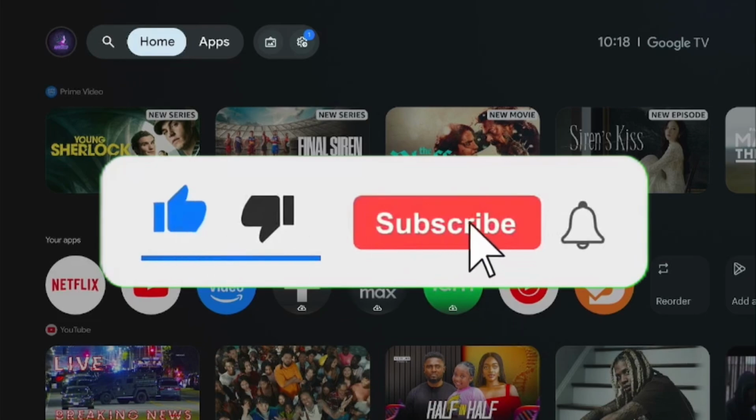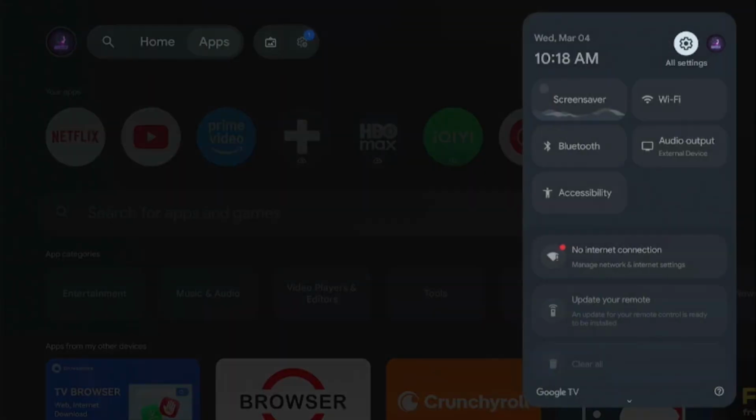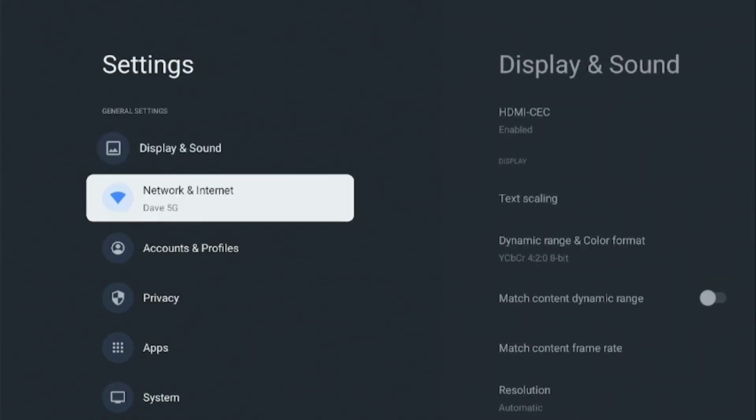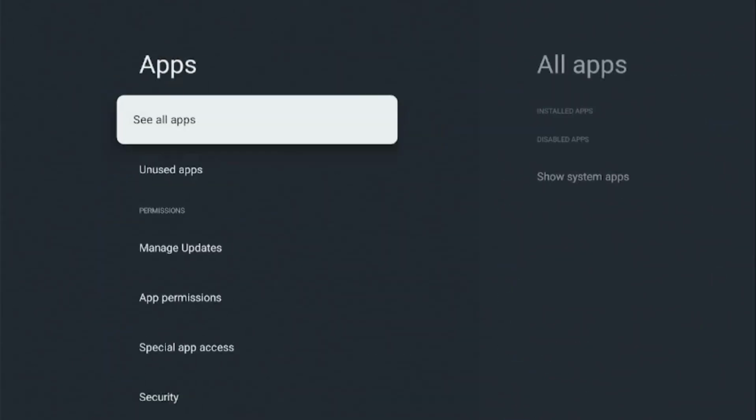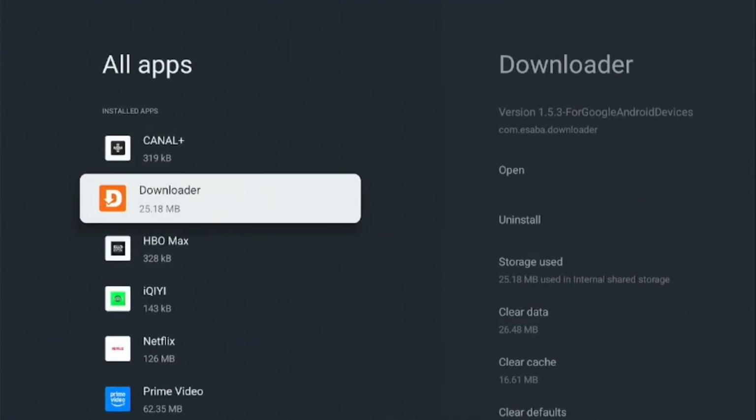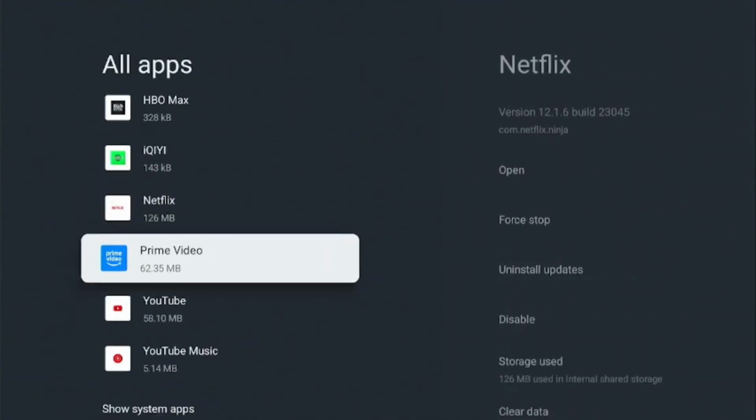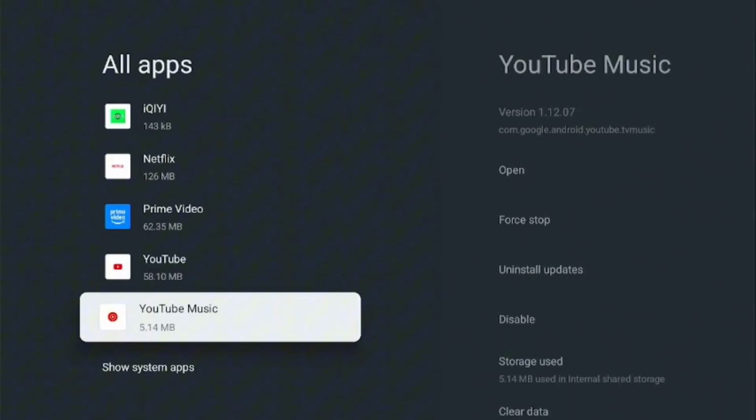So if you have your Onn TV set up just like mine on the home screen, let's go. You're going to navigate over to quick settings and then all settings. Click on all settings, go down to apps, click on apps, and the first option says see all apps. Click on that option and you're able to navigate through all the downloaded applications on your device as well as the system apps.